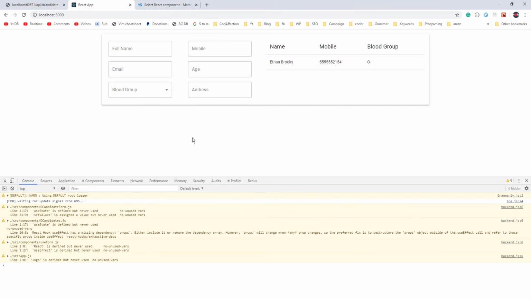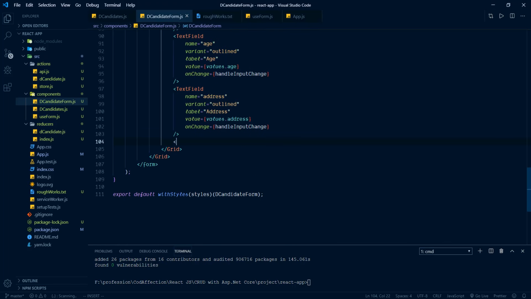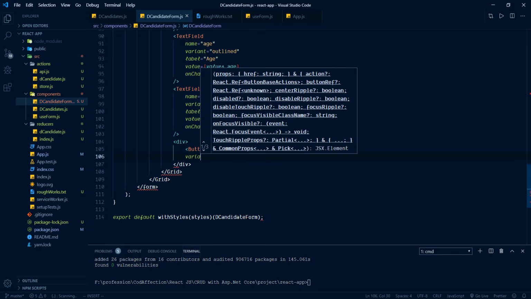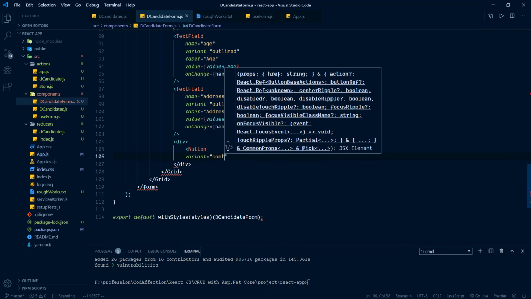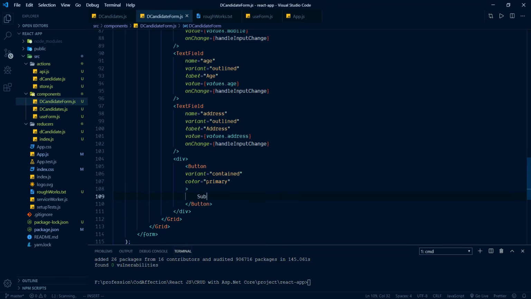So far we have a neat form here. Now let's try to submit this form. For that we have to add submit button and reset button for the form. I will do that inside the second grid column here. I will show those two buttons inside a div so that we can see them in a single line. Button variant is equal to contained. Then we can set color from material UI like this, primary. It is similar to blue. Inside this button, we will have the text submit.